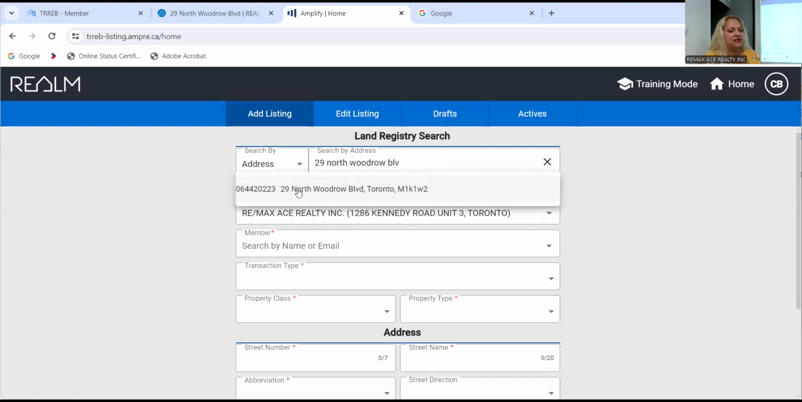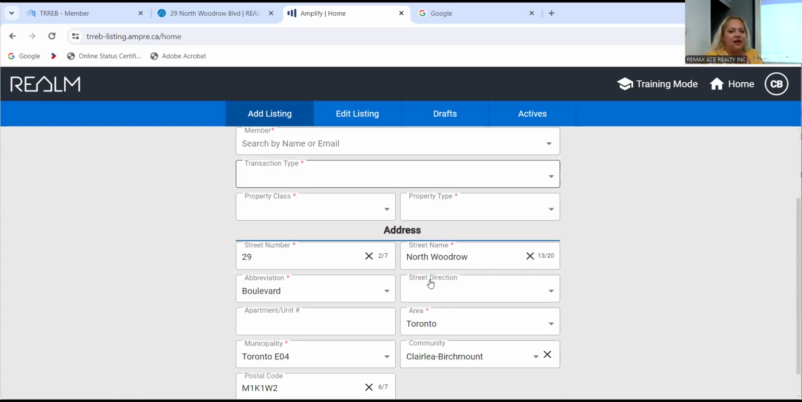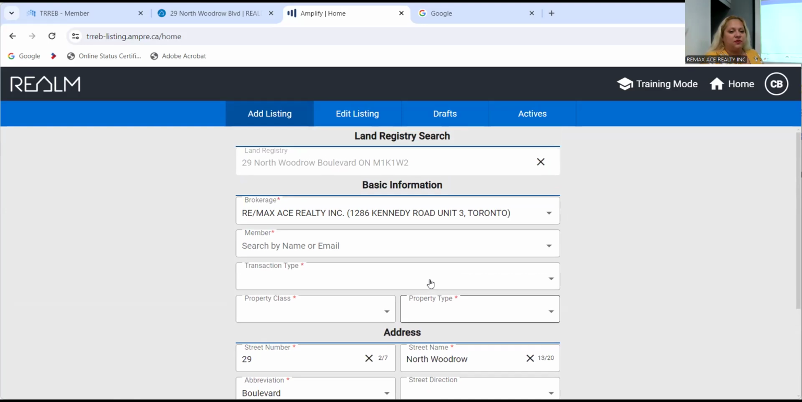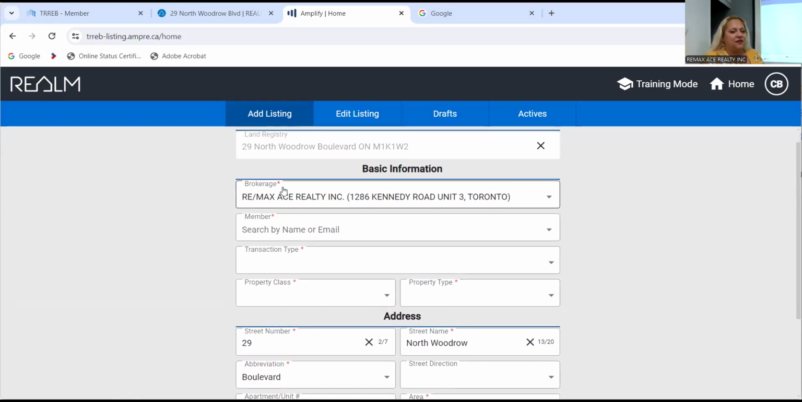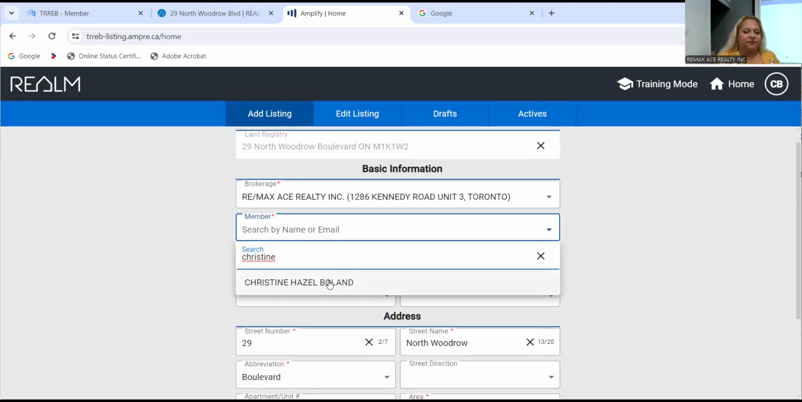As long as that's the right address and it's matching, you want to double check because you saw multiple ones came up there until I knew I had the one in Toronto. Okay, so 29 North Woodrow is what we're going to pretend to list today. And then it should say Remax Ace there. And then you're going to pick your information because you're the listing agent.